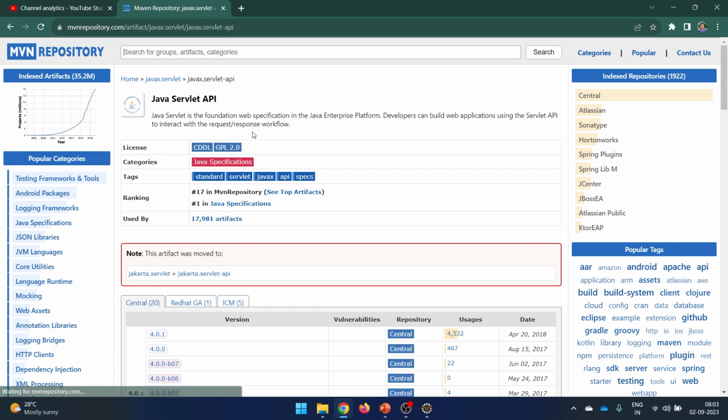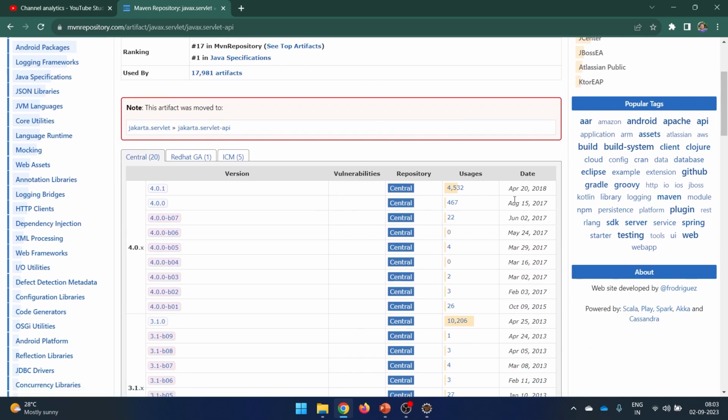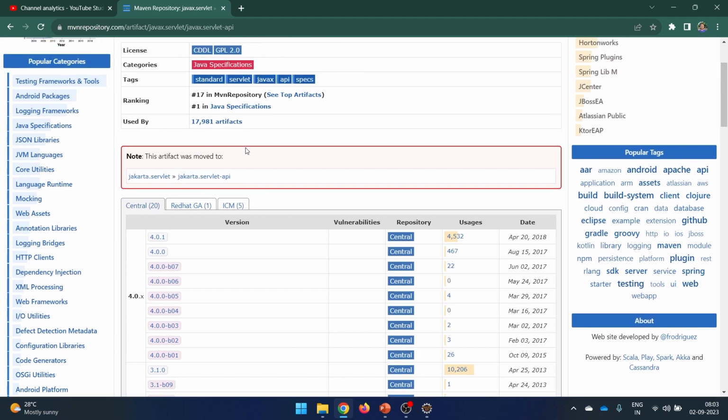So let's go there. Now you can see that its last version was released in 2018, and that was 4.0.1. Now if you are working with any older version of Java, then you can go for this. I'll show you later on in this video itself how to decide which servlet version you need for which Java version. But as of now we are using one of the latest JDK versions, so let's go for this one. Here it is also saying that post this version, new things have been moved to Jakarta-servlet. So now they are not going to call it javax-servlet, but Jakarta-servlet. Things are the same.